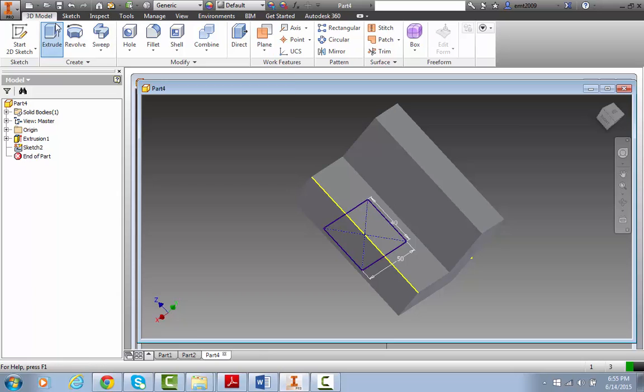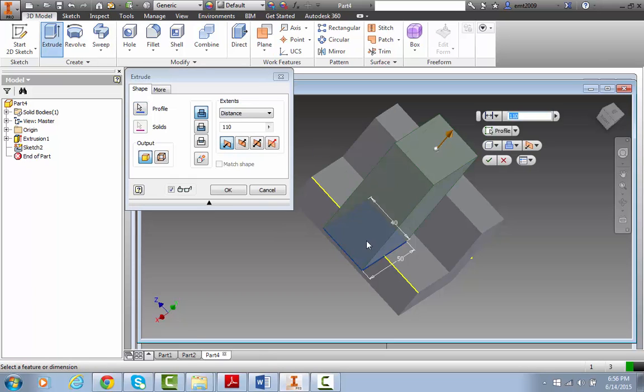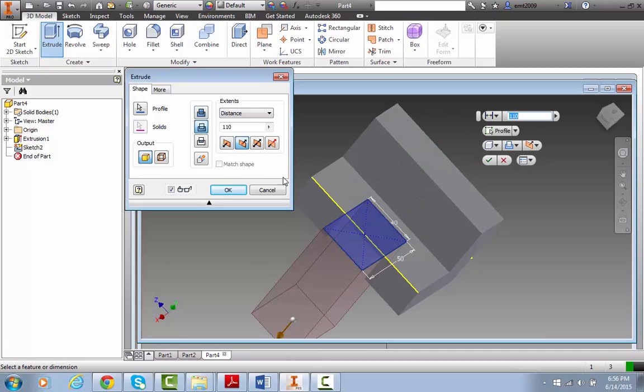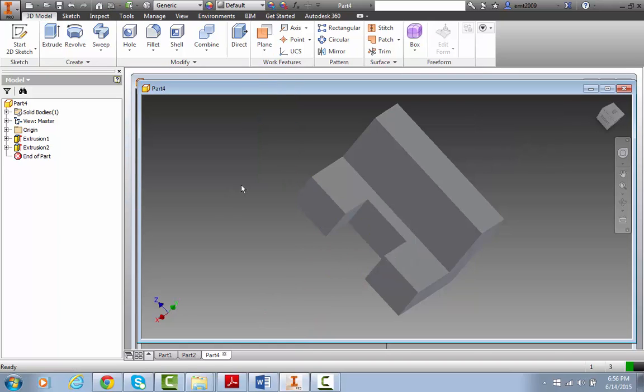And hit my extrude button, and I'm going to use the remove section. Okay, so I want to cut it, so that's the middle button here, and it's just going to go. I just need to use just all of it. There you go.